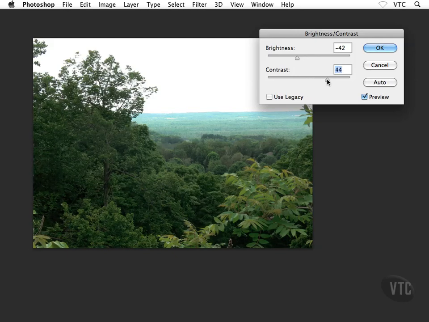And then our contrast, we can crank up our contrast if we want, or we can reduce our contrast. I think with this kind of an image, I would want to increase my contrast. Maybe something like that looks pretty good, I think.